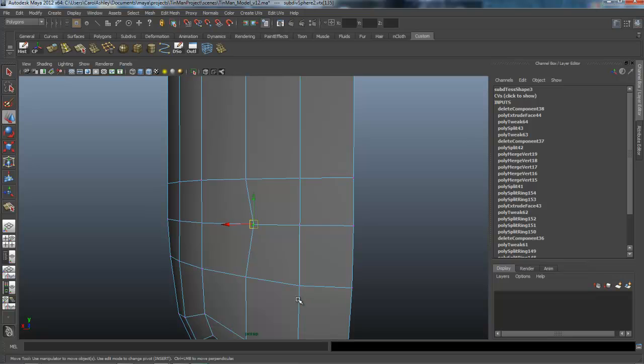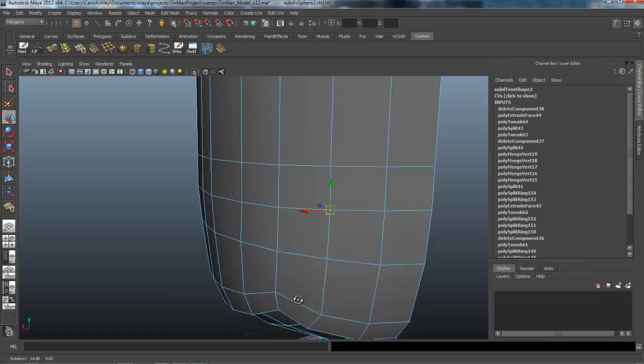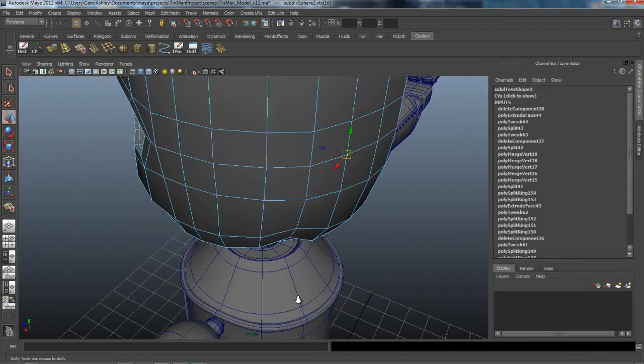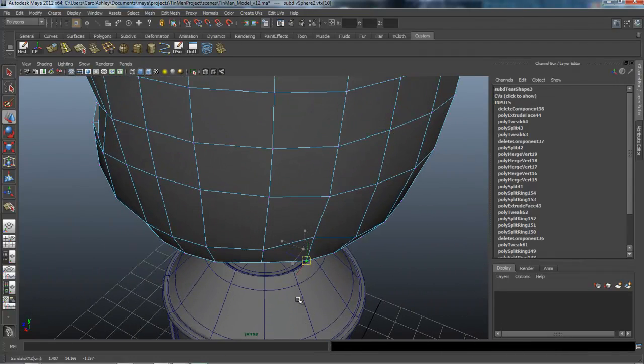Okay, so I've got another little edge here that's got pulled over. I'm just going to straighten that out. And I got a little indent here. I'm going to pull that out. Same thing here. Just grabbing that and pulling it out.